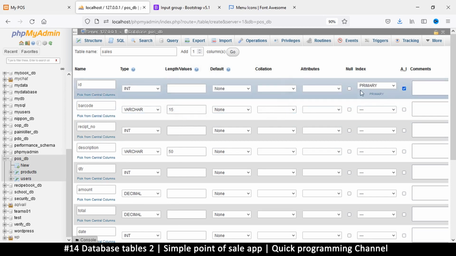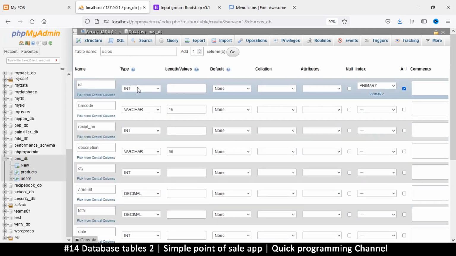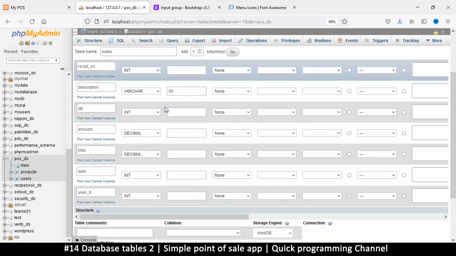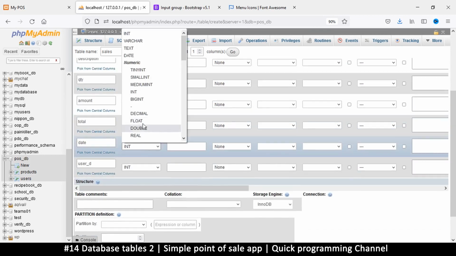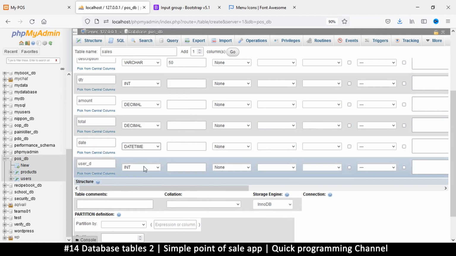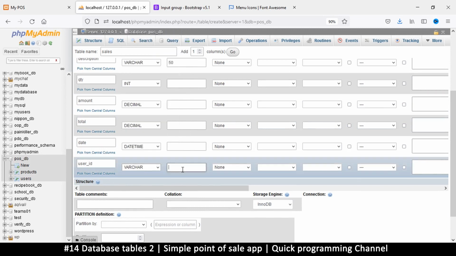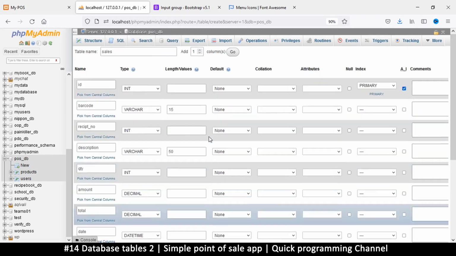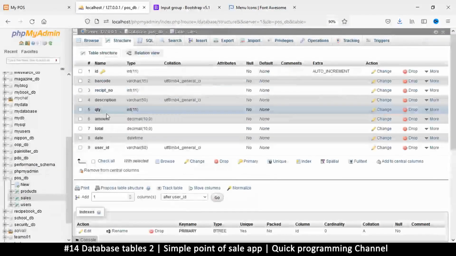So let's put auto increment in primary there. Int can store 10 characters, which is quite a huge number, billions and billions. So date time, user ID. I've missed an I here. So that's variable character at 60. Okay, very good, very good. Let's look. Yeah, that's good. Let me save that. Pretty great.